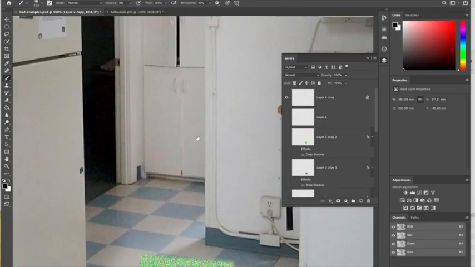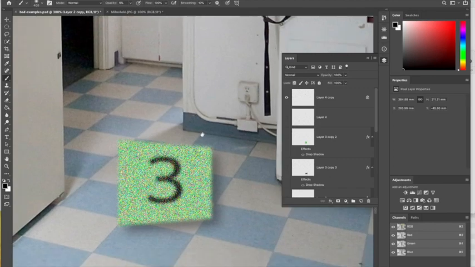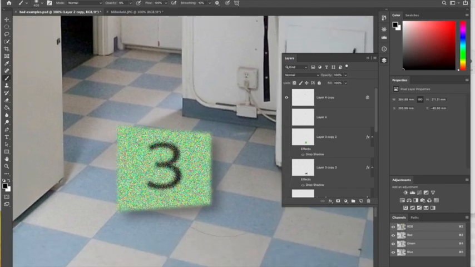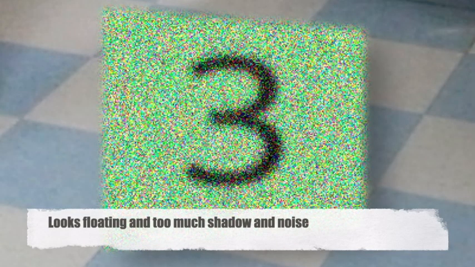The last example is on a floor, and I wanted to make this look like standing on the floor, but it doesn't look like standing. It's more like just floating on a picture plane, and the noise and the blur are way too much. You don't want to overdo them.